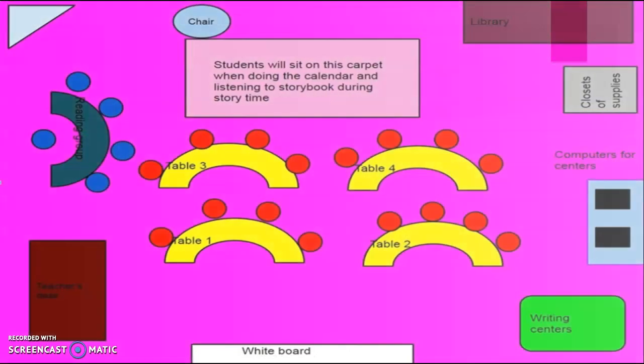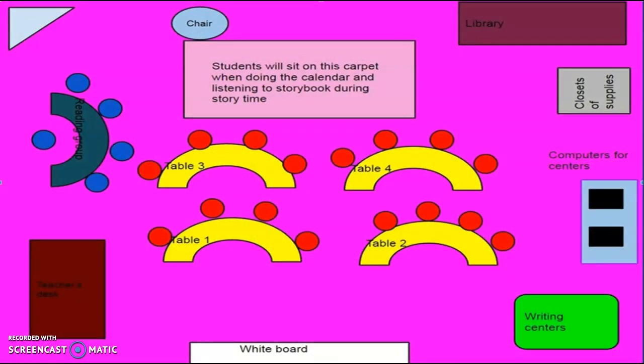So here is my classroom layout of how I would set it up. Here, the little triangle on the top left is the door, the entrance, and then right here there's a chair, and there will be a calendar and the library area where I will get the books. And this is the carpet where the students will be sitting during the calendar and the read aloud, or sometimes the students might sit on the carpet depending on the activities.